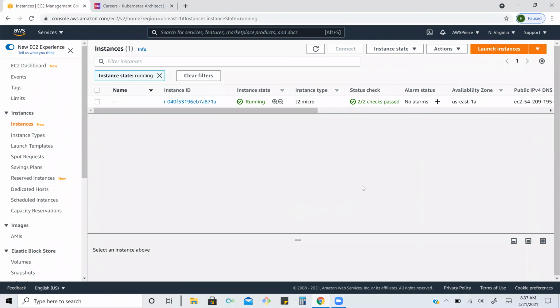We are going to take control directly. Click that instance. Click the instance ID. Oh, here. Yeah.